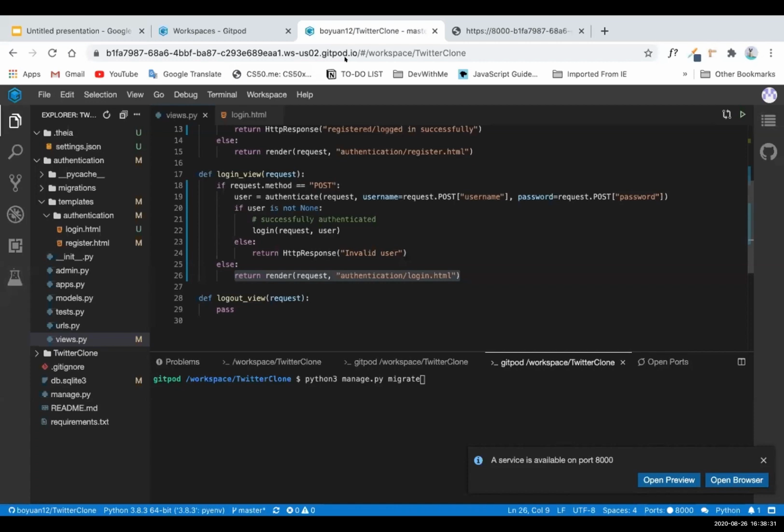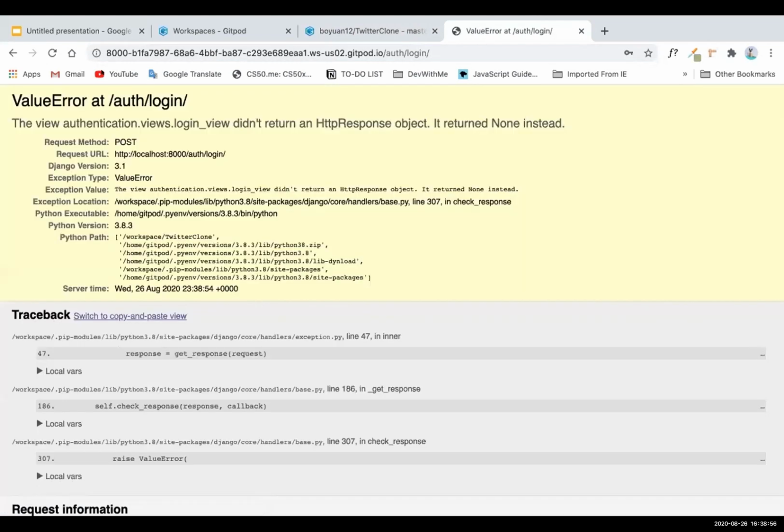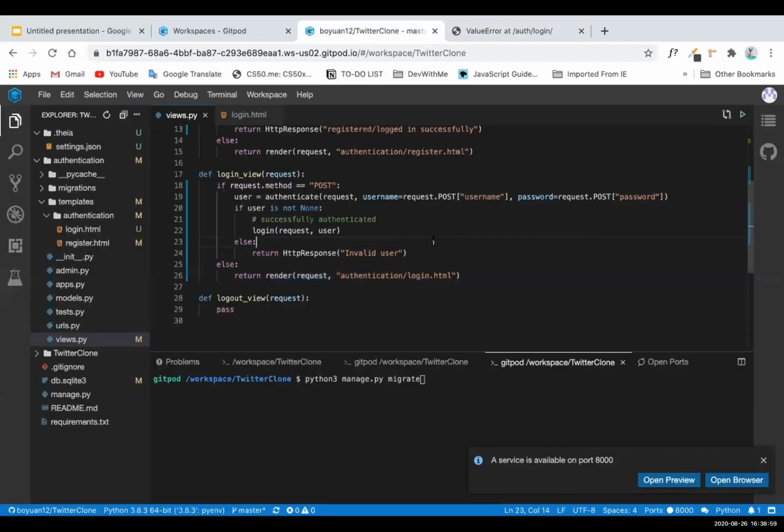So let's take a look. It's good now. Now mine says integrity error. Seriously? Wait, what? What did you do? Did you also go to like here? Oh, yeah. Okay. Just one more thing at the end, just return HTTP response.